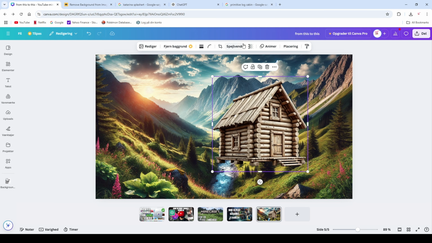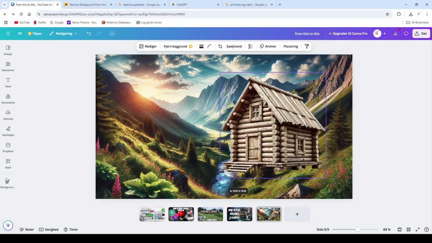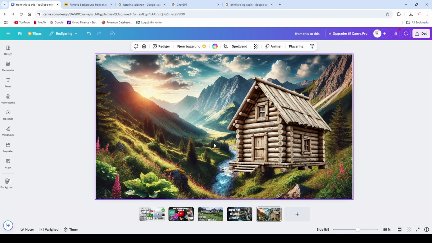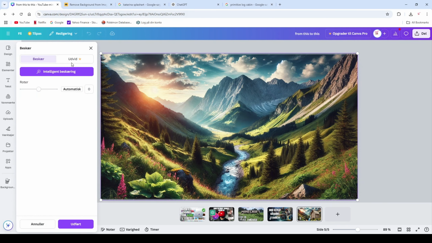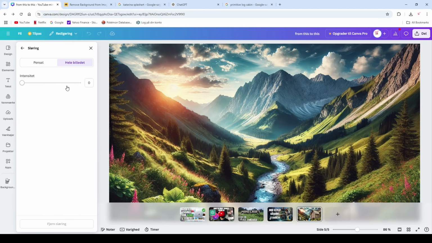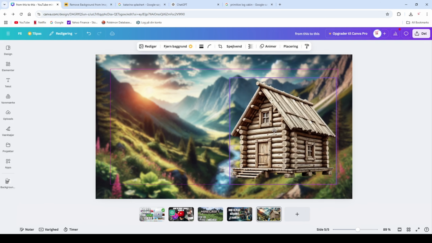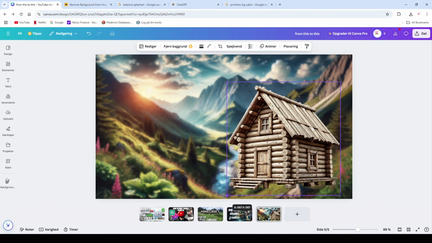Now, so I'm just gonna turn this like so, make it a bit bigger, and then I want to make this a blurred background again. So I'm just gonna press it, press edit, go into blur effect, and I want it less blurry than before, so let's just say 17, 18%. Perfect, now you can still see it's a mountain, and we have the log cabin here.